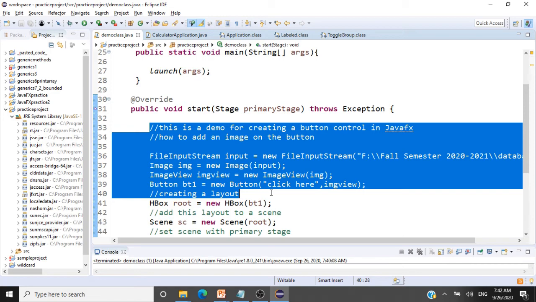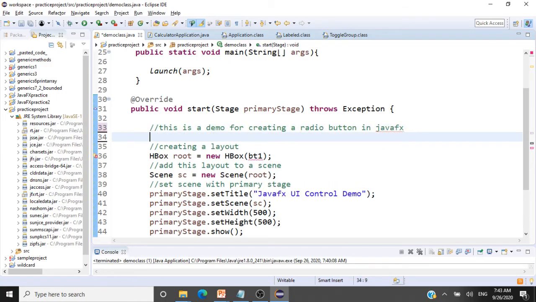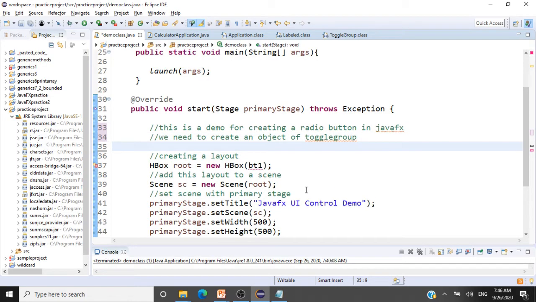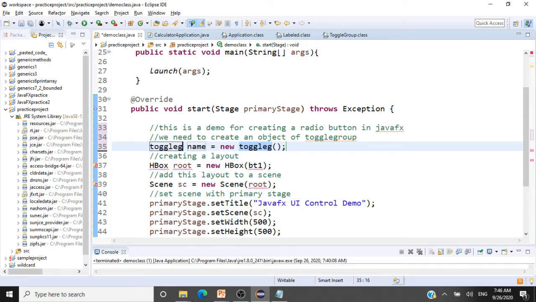So let me delete the previous code. So this is a demo for creating a radio button in JavaFX. Okay. So to create this radio button, first we need to create an object of ToggleGroup. So let's go and create an object of ToggleGroup. So this is an object of ToggleGroup here. We'll call this group.